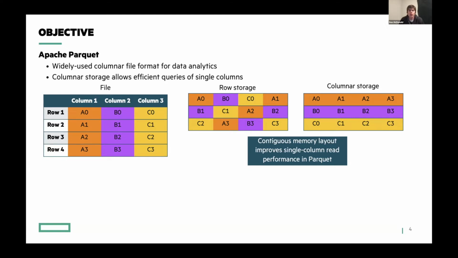Whereas in columnar storage, all of the elements from each column are stored contiguously. So if you're reading a single column, that's just one contiguous chunk from memory, and that allows the optimum performance for just reading a single column at a time. And that's how Apache Parquet is set up with the columnar storage.